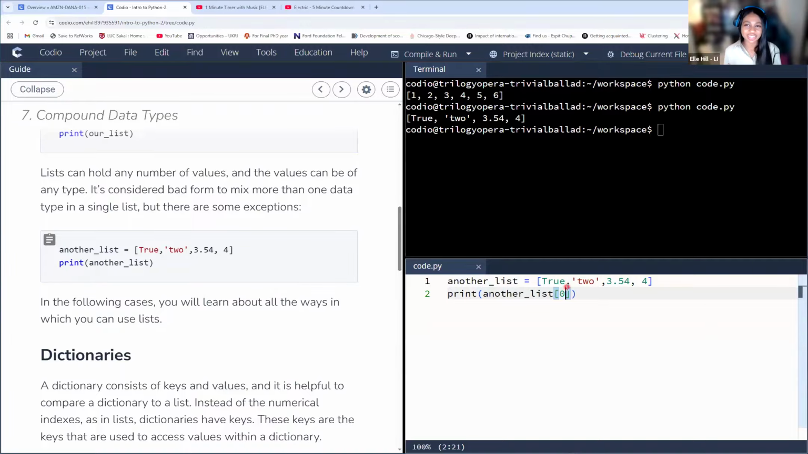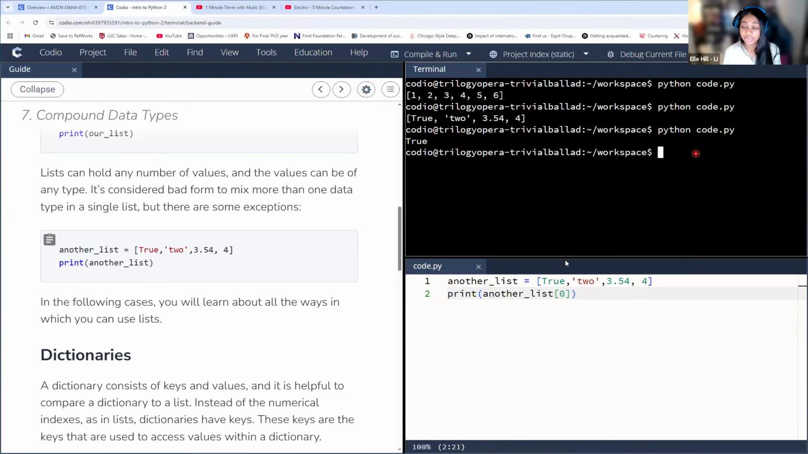Python's a little bit weird and it starts at the 0 position. So really remember that, it's really, really important. 0 is the first position for Python, so it's a 0-based index. Keep that in mind. When I do this, you see it's going to print true, because this is the first position in my list. So really remember that.